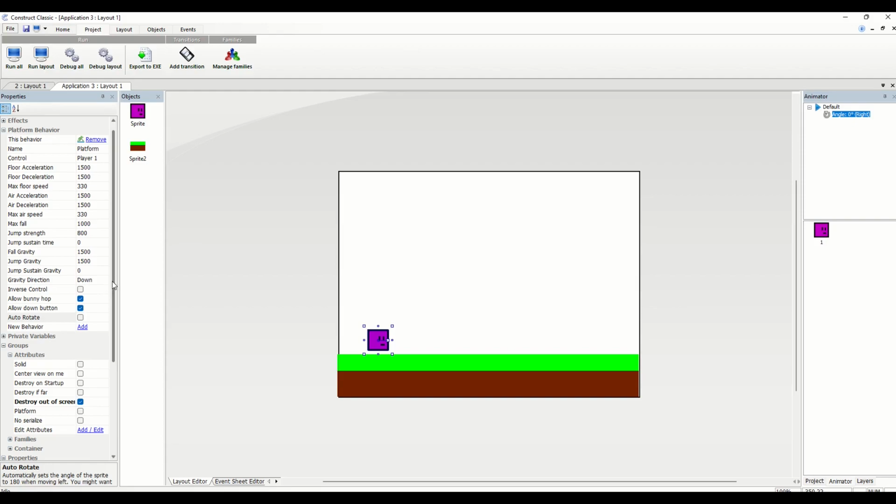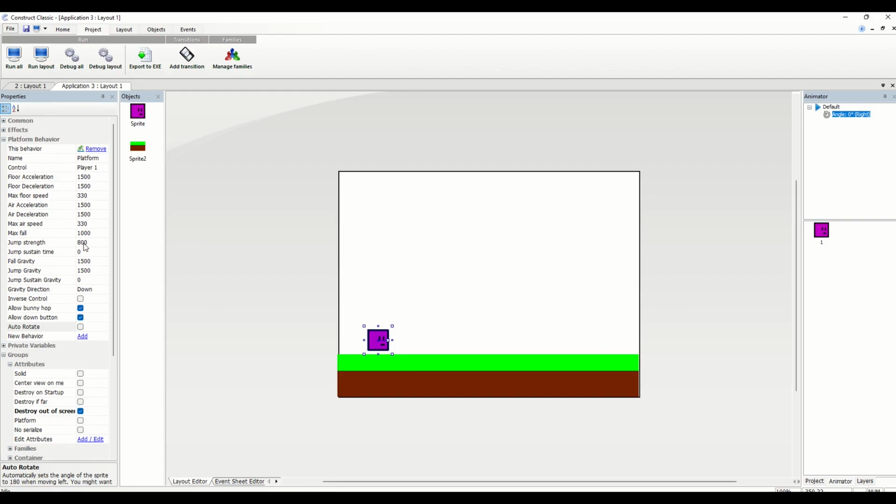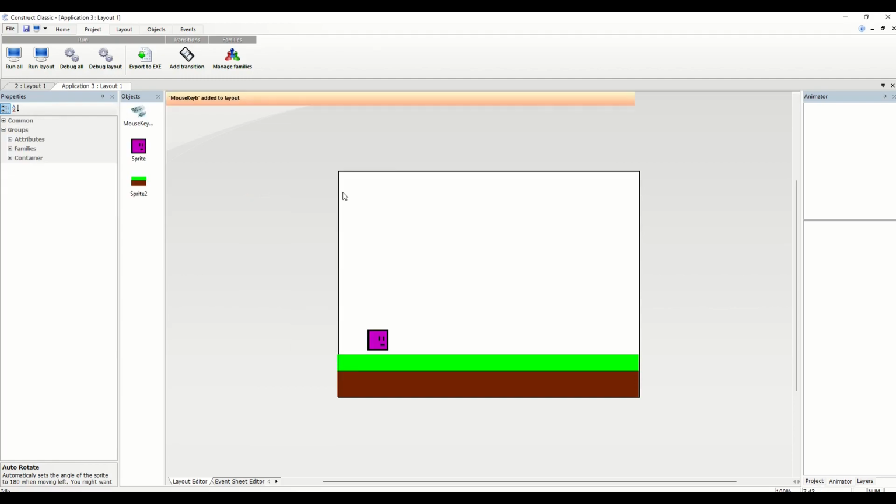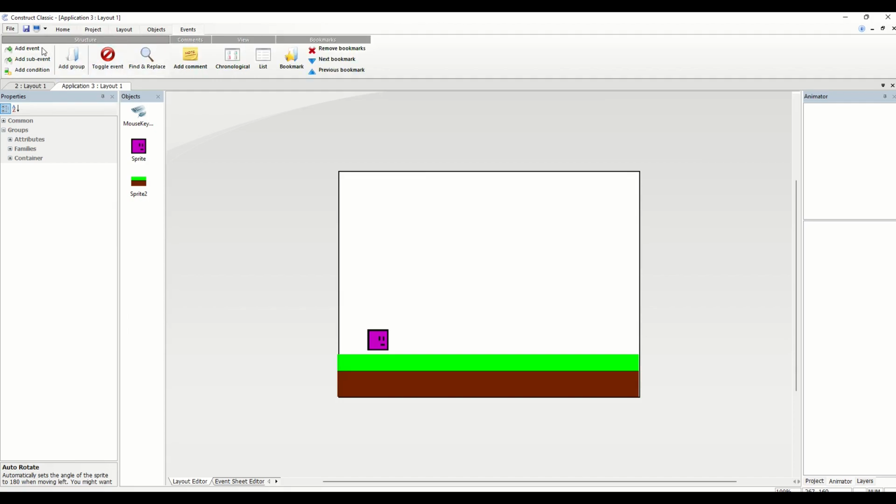So auto rotate, no thank you. Jump strength set to 800. Control player 1. Okay, no idea on that one. So let's insert a new object and let's get a keyboard and mouse in. And now let's see if we can go to the event sheet. So event sheet, let's add an event. Or not. So I don't know why I can't do anything there.